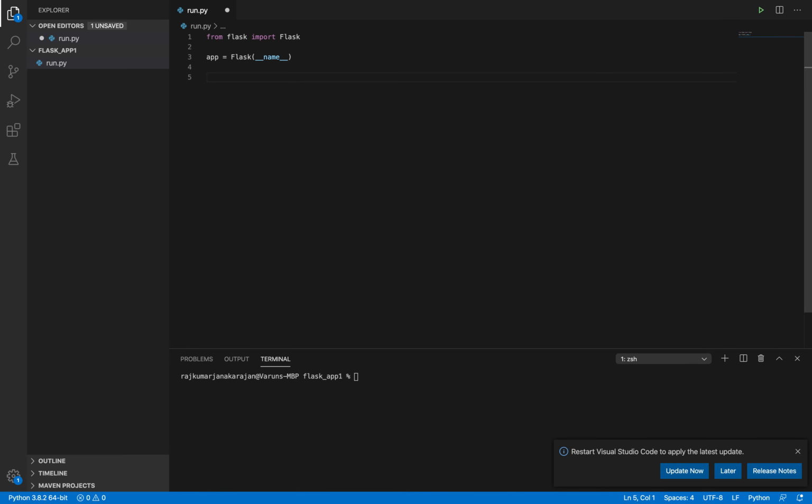So now we have to, as every web app should have, create routes. So we use a decorator, @app.route, and then just slash. We create a function, def home, and it's going to return some HTML content. We'll make this HTML content be just hello world for now.